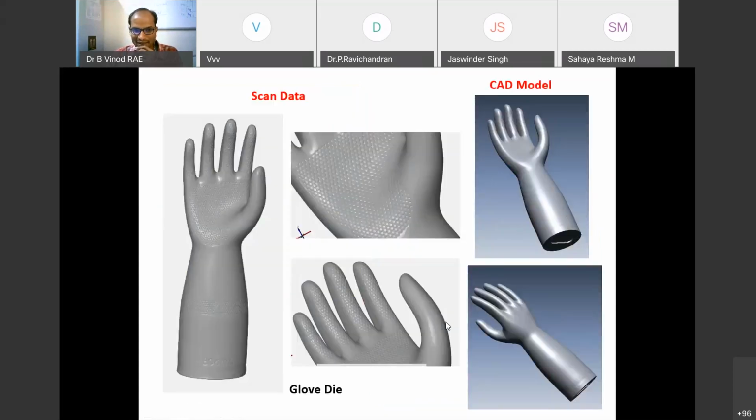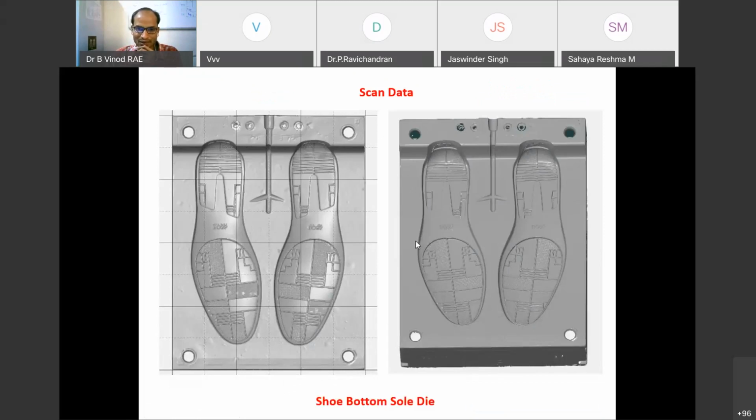It's a blow molding type, the hand glove type. So you can see that even the very minimal features are captured by the 3D scanner. The grooves can also be captured. It's a shoe bottom sole die component, the injection molding part. With the help of the 3D scanner, we scan the entire component. The very minute features we also got by using the scanner.